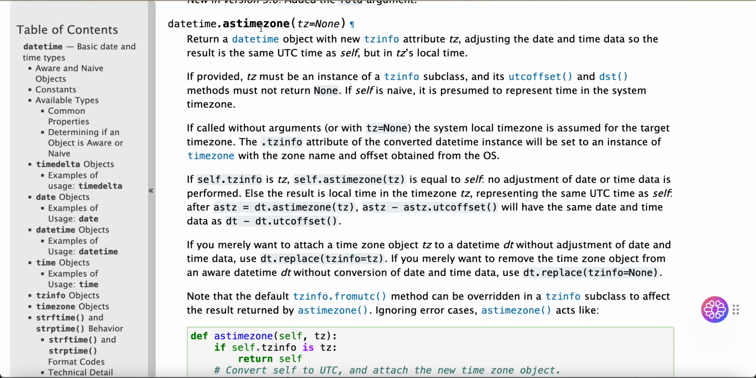datetime.astimezone(tz=None). Return a datetime object with new tzinfo attribute tz, adjusting the date and time data so the result is the same UTC time as self, but in tz's local time, if provided. tz must be an instance of a tzinfo subclass, and its utcoffset and dst methods must not return None. If self is naive, it is presumed to represent time in the system time zone.